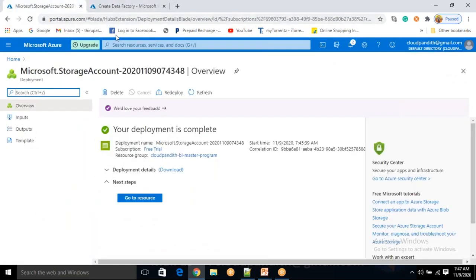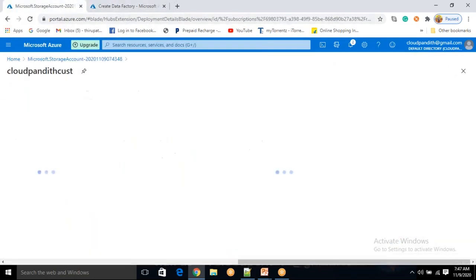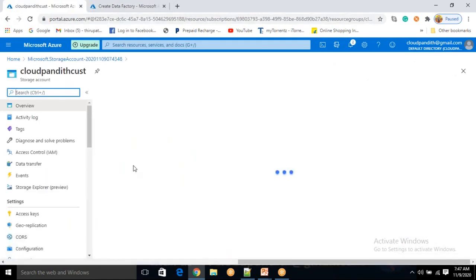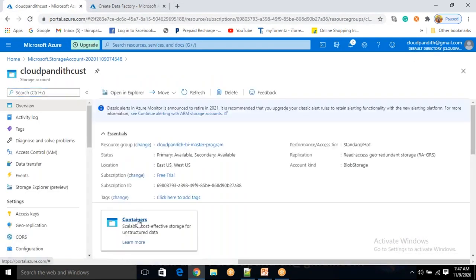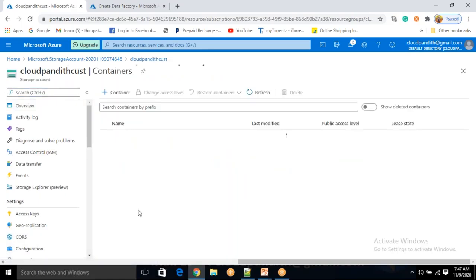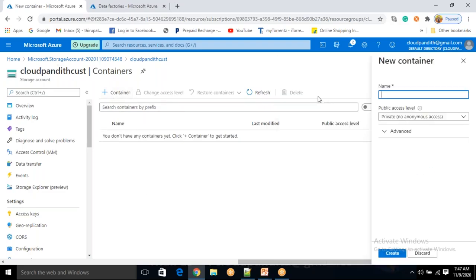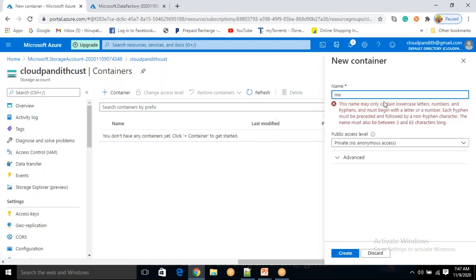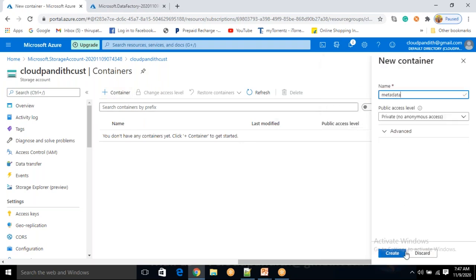Now come back to your storage. Meanwhile, go to the resource and click on containers. Here I am going to create a total of 5 containers, as we discussed. One is our metadata container. You will have a metadata container. Click create.